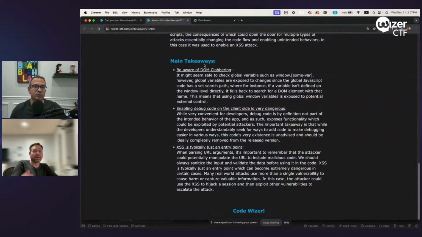Absolutely. So the key takeaways for this CTF are three important ones. One is be aware of DOM clobbering. A lot of developers don't even know of its existence. Anything window.some variable can be overshadowed using elements, and it's really dangerous because if we don't set it to begin with, then someone can go and set it for us, and it could cause issues. Even if it's named, we can override that.